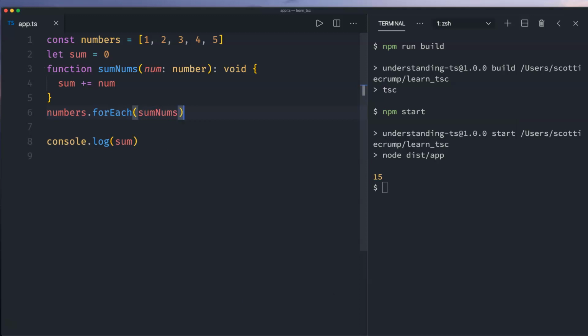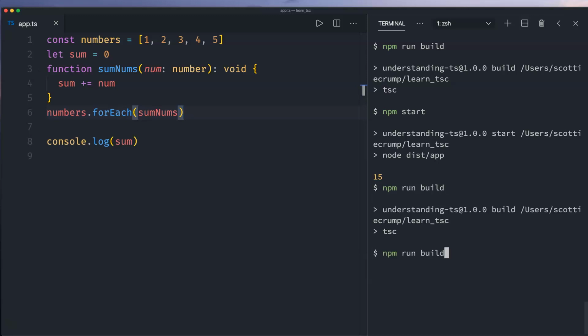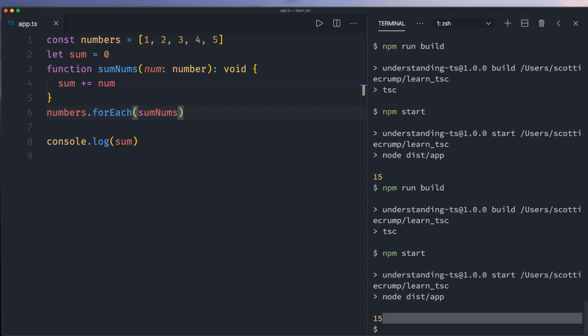We'll save our file, rebuild our code, and run the file again. And we get the exact same result, only this time our forEach method and what happens when the forEach method is run for each number inside of the numbers array looks a lot cleaner.